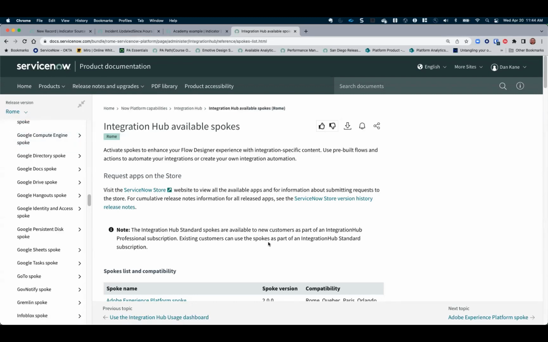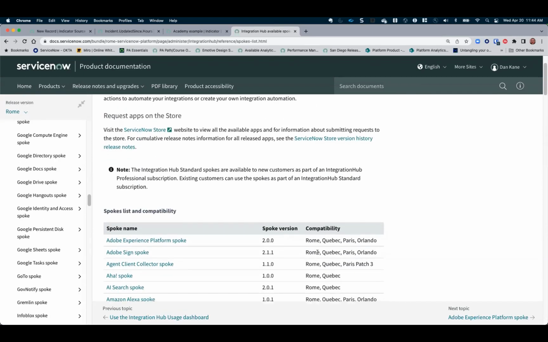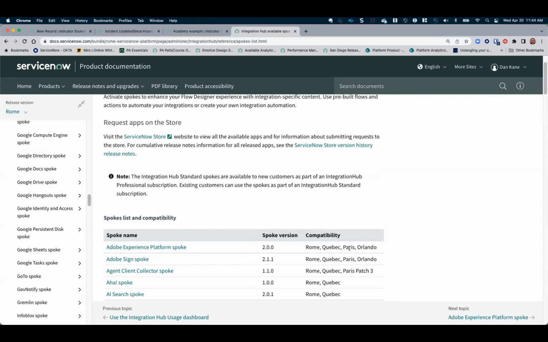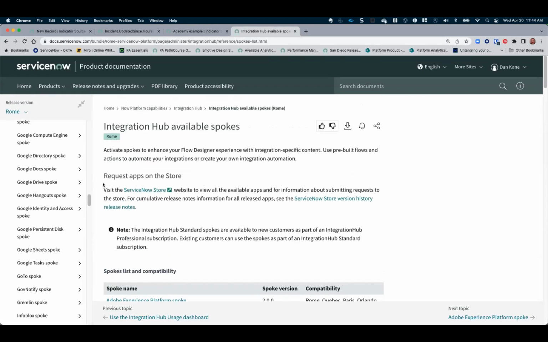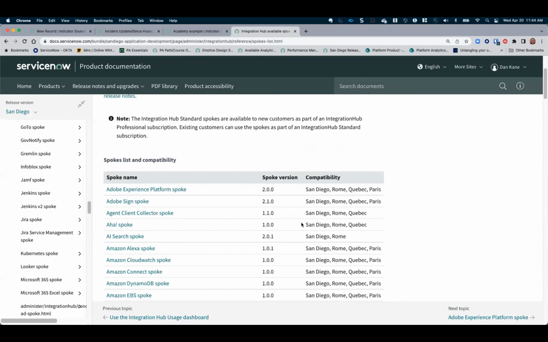Plus each of the spoke listings tells you which releases it's compatible with. Now, in this case, since I'm just looking at the Rome one, it's not including San Diego. That's why I like to use the San Diego version of it. Because hopefully there are not too many customers on the call that are further back than Quebec or Paris.